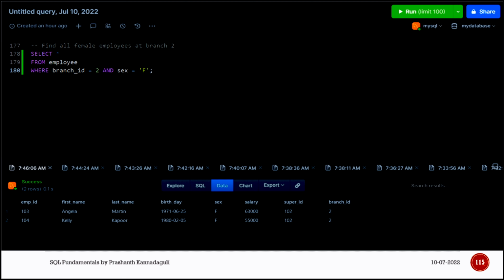Right. The next question: find all the female employees at a particular branch. In this case, branch 2. I have to use an AND condition here because I want to show all the employees from this table where the branch ID is 2 and they have to be female. Okay, obviously.